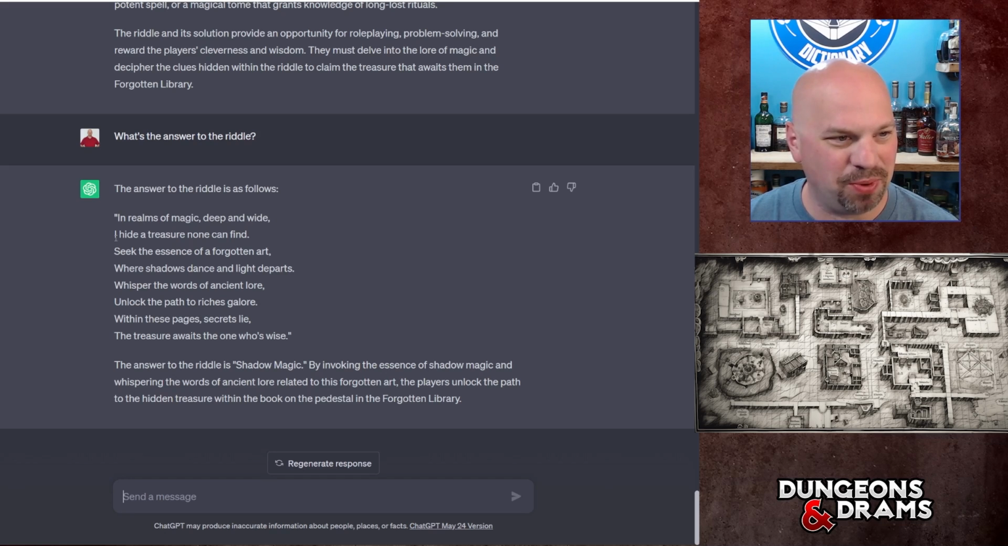In realms of magic deep and wide, I hide a treasure none can find. Seek the essence of a forgotten art where shadows dance and light departs. Whisper the words of ancient lore, unlock the path to riches galore. Within these pages, secrets lie. The treasure awaits the one who's wise.